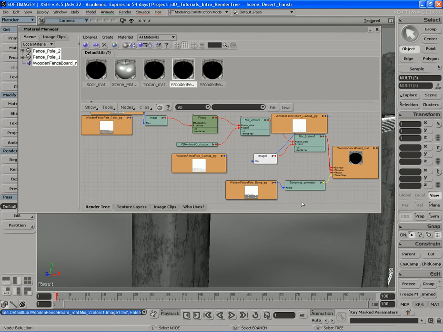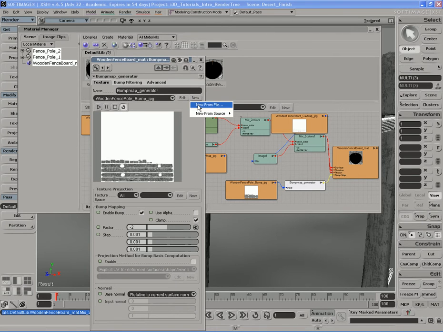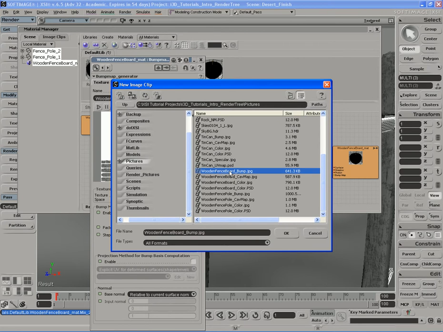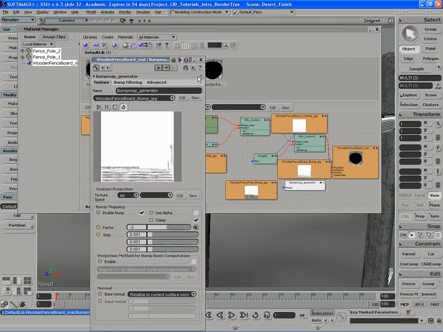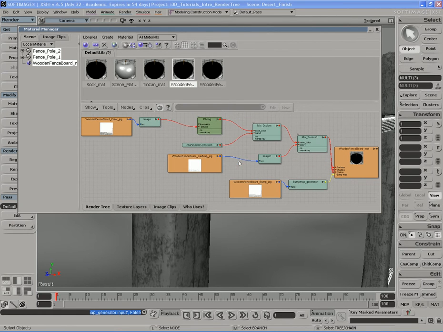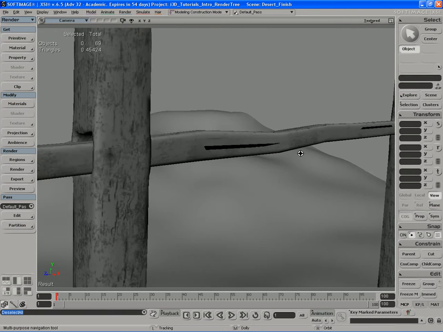Okay, now for the bump map, we're going to go ahead and open up the bump map generator node, go to new from file, and we're going to go and grab ourselves the wooden fence board bump, which is right here. Okay, the value is already set at -2, which is perfect. I'm going to hit F6 to go ahead and clean this up. Okay, everything should already be set up. The cavity map, the texture map, as well as the bump map for this specific material should already be set up and ready to go.